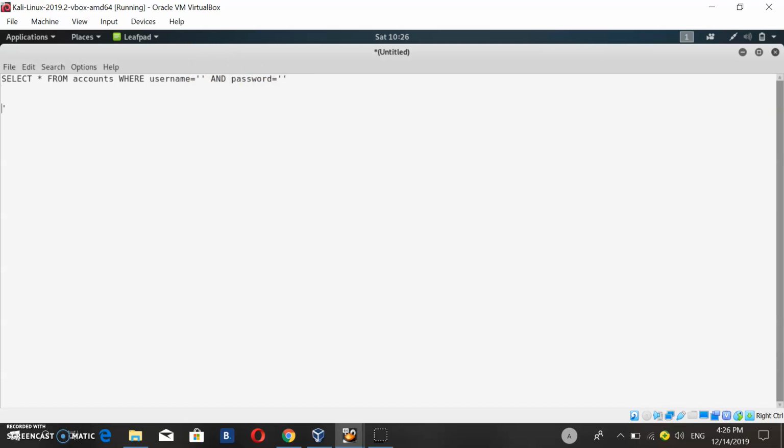Most websites are vulnerable to this kind of condition attack or SQL injection. If, for example, I know that the username is admin and the password is, I don't know, let's assume it is 12345, and I write username admin and password 12345, it will complain again that the password is wrong.